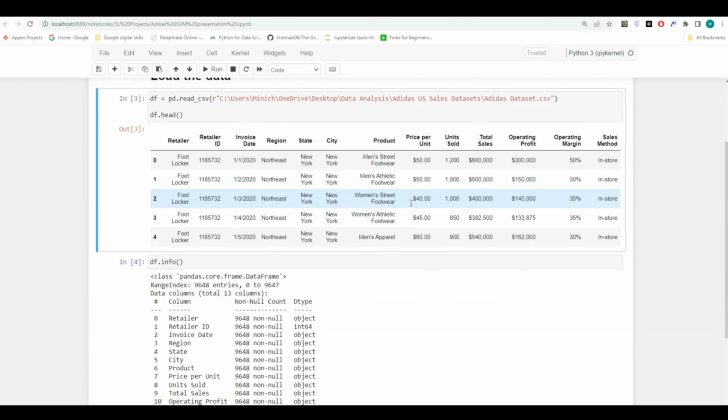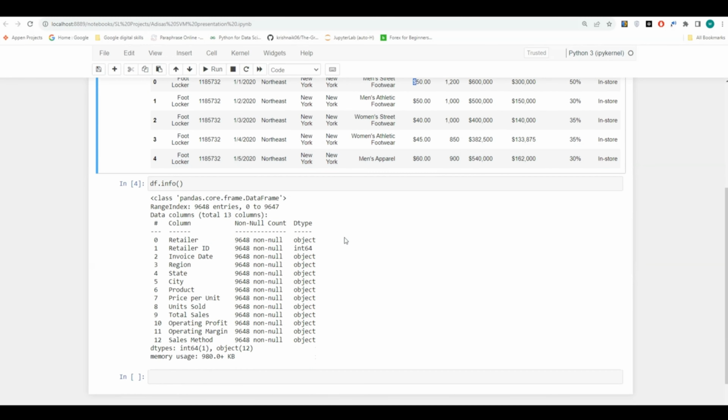I will do this by dropping the special characters found in the values of those columns. For example, for the price per unit column, we can see that the values have a dollar sign. So I will be replacing those special characters and passing in the correct data types for the values in those columns. So let's head to data cleaning.